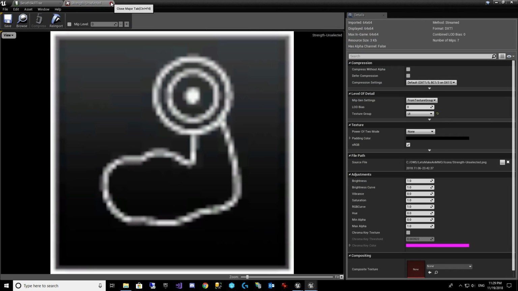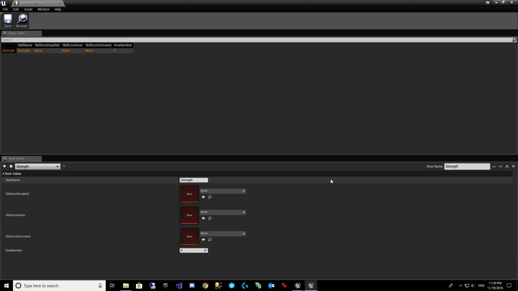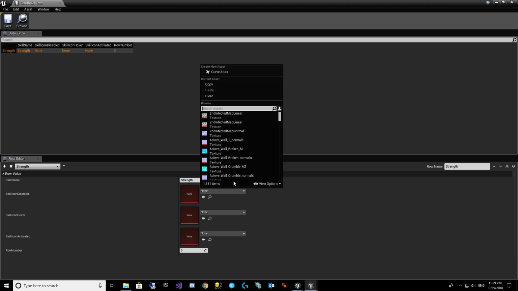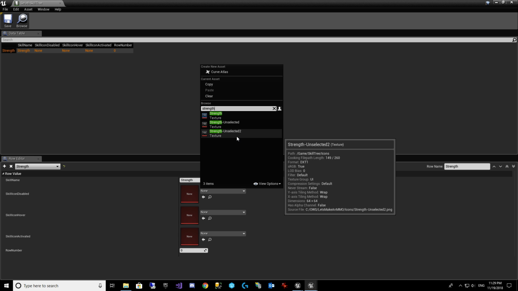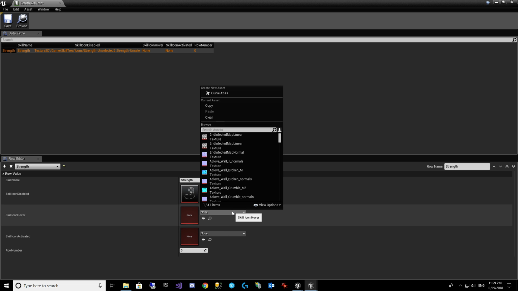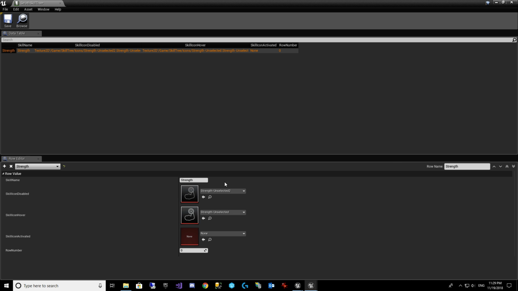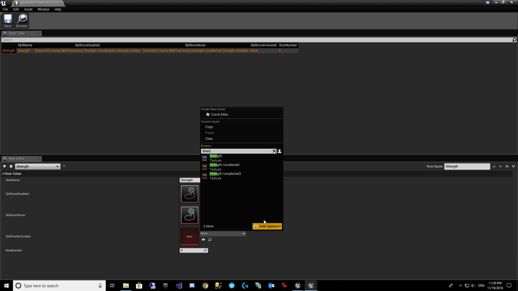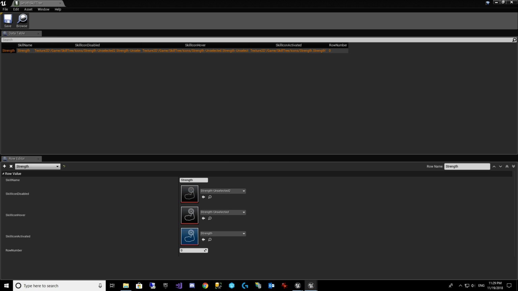And then once we finish this, we're going to go into our data table. I really wanted to rename them. These are poorly named, but it's okay. So the disabled one is the one with the 2 on the end. Would help if I could spell. Okay, so this unselected 2 is going to be the disabled. Unselected is going to be the hover. See, it's kind of hovered. And then the base name there is the activated. Okay, so we've got that one.